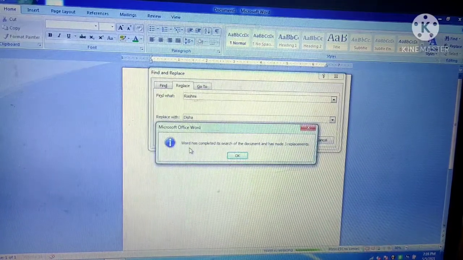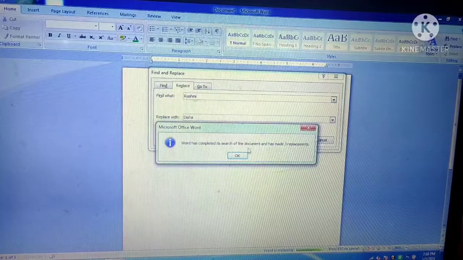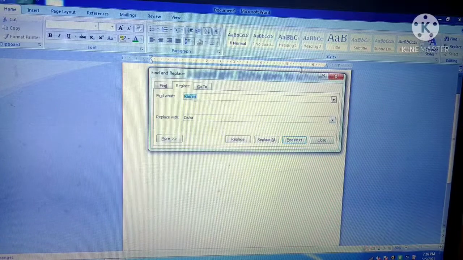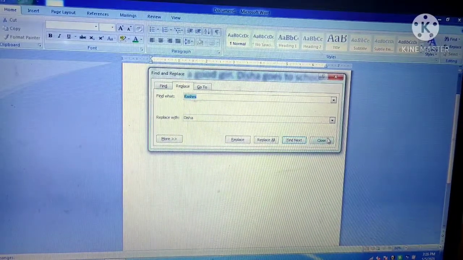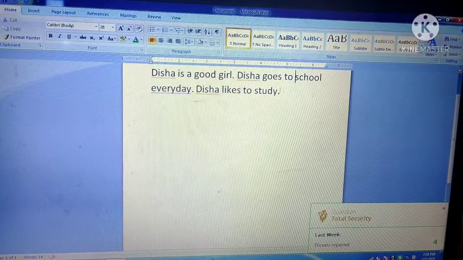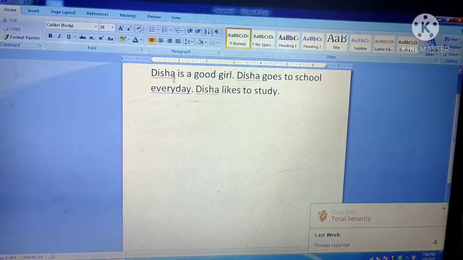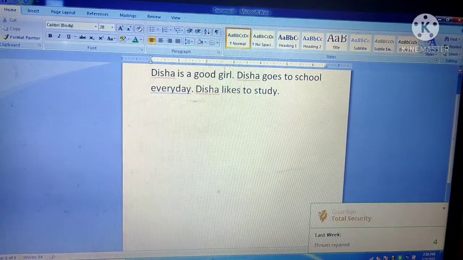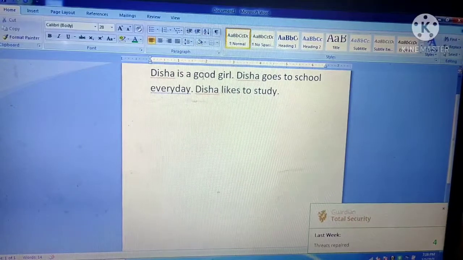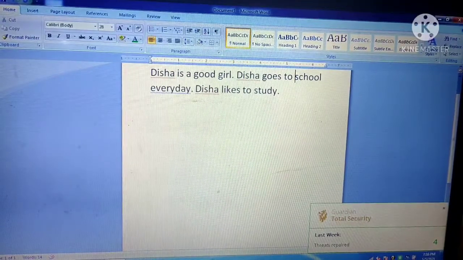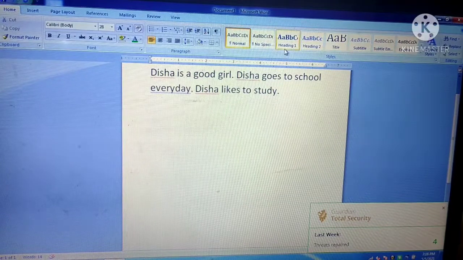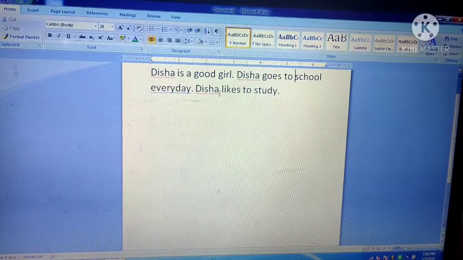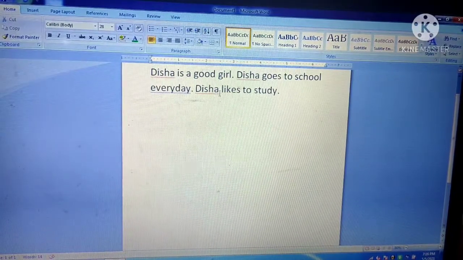Okay. It is showing that the word has completed its search of the document and has made 3 replacements. Initially, there were 3 Rashmis in the main document. Let's close it and see how it works. You can see here that instead of Rashmi written there, there is written Disha in place of Rashmi. Since I clicked replace all, all the word Rashmi has been replaced with the word Disha. Here, here and here. So the word Rashmi has been replaced with the word Disha everywhere in the document.